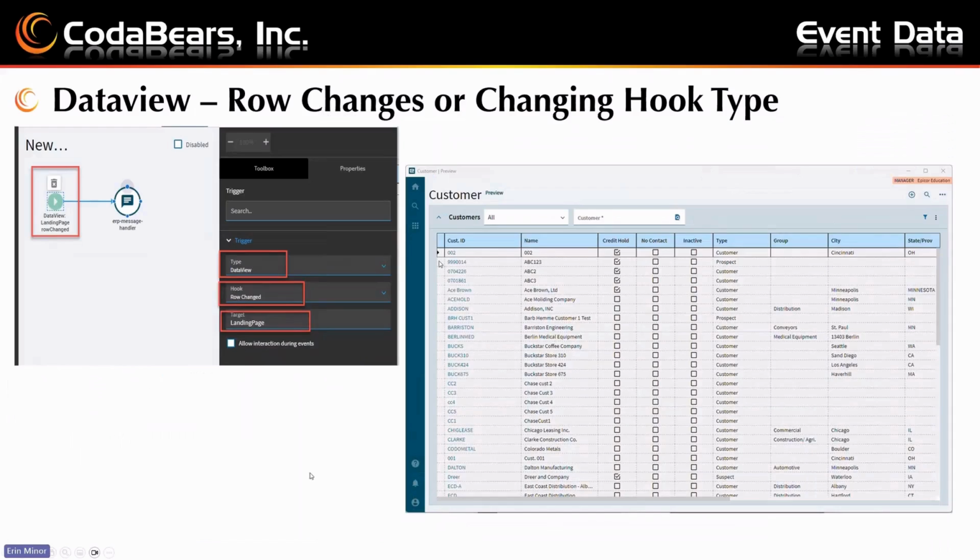So let's talk about row changed or the row changing hook type. With row changed or row changing, this is probably one that you're going to use a little bit more. Row changed or row changing is going to be if you have multiple detail lines, either if you're in a grid or you're in a form that has multiple lines, that you'll usually see up here, like line 1, and you can click through. This row change event is going to trigger in those situations. And you can watch that happen here.